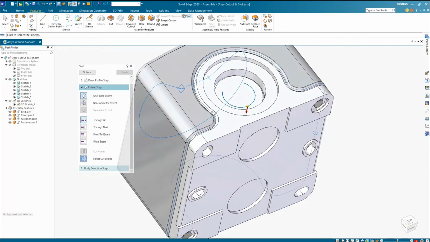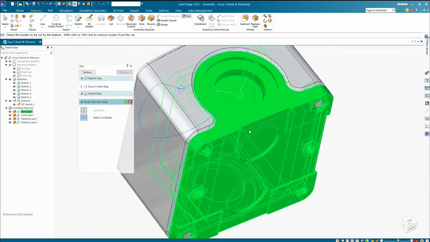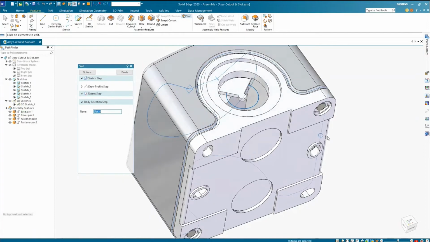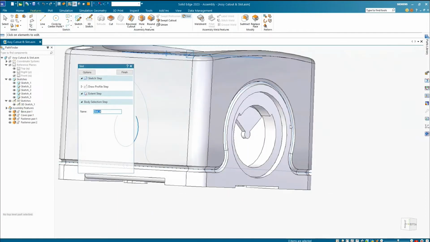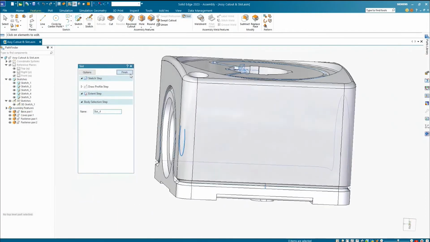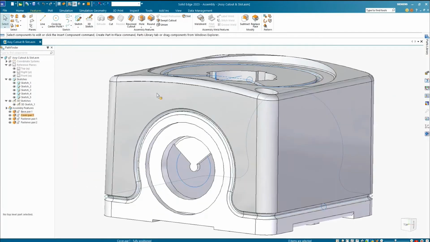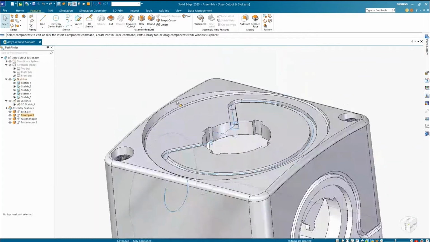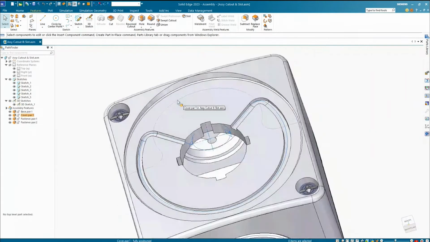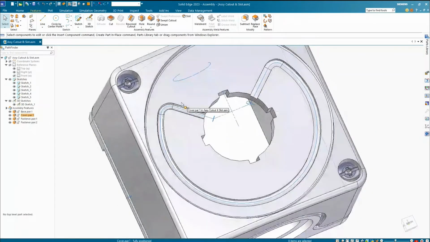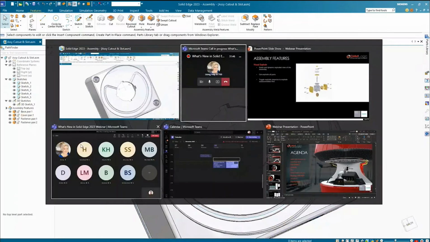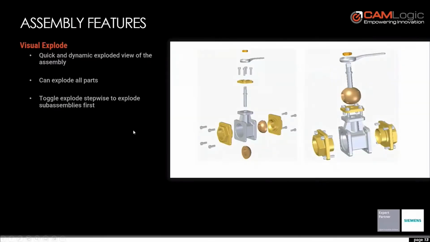And then direction and the body that I'm going to apply it to. As you can see, it cut out that whole slot area and the command is finished. So this can be used to apply it to multiple parts or multiple components in your assembly, and it doesn't matter what level of the assembly they are at.